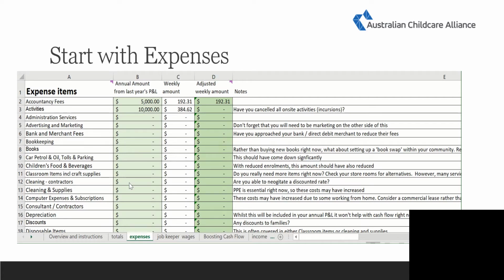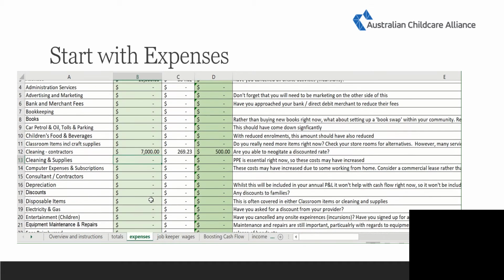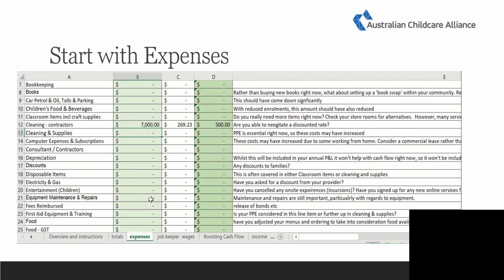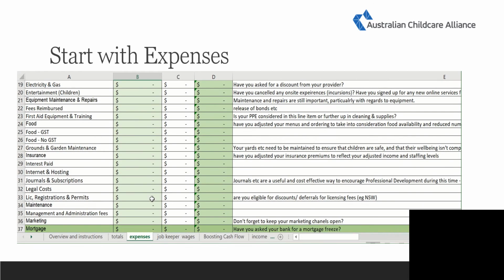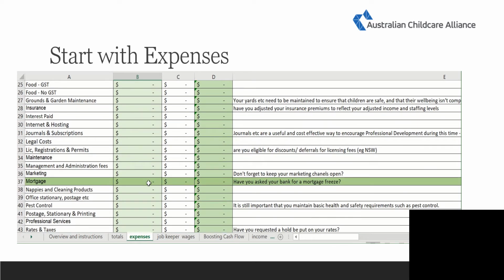You may find that some things have increased. For example, your cleaning contractors. So that last year it was $7,000, and this year it's going to go up more. So you want to increase that from $269 a week up to $500 a week. Go through and complete these and fill out as much detail as you can. And like I said, make sure that everything is included that's in your profit and loss from last year.